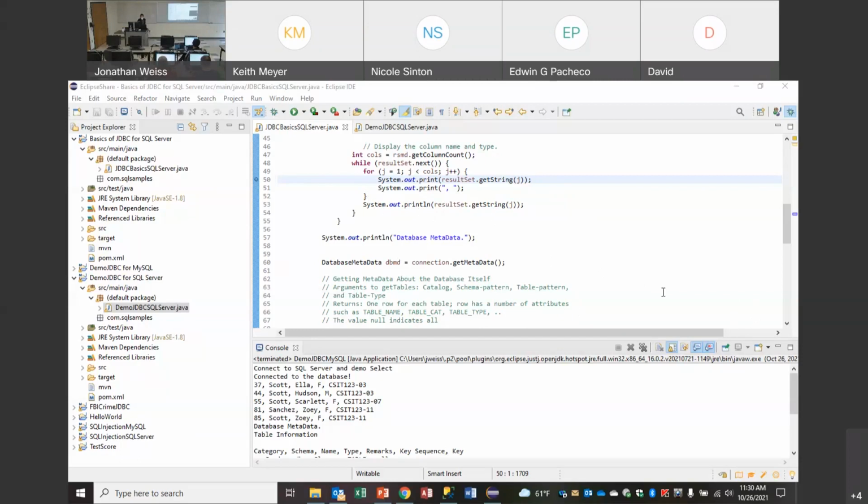So the last column name is actually in this statement, in the print line statement, because I want to do a new line after the last column name rather than putting a comma after the last column name. So good eye and good question, but that's the reason I did less than rather than less than or equal to. Great question. All right, let's see. Okay, good.